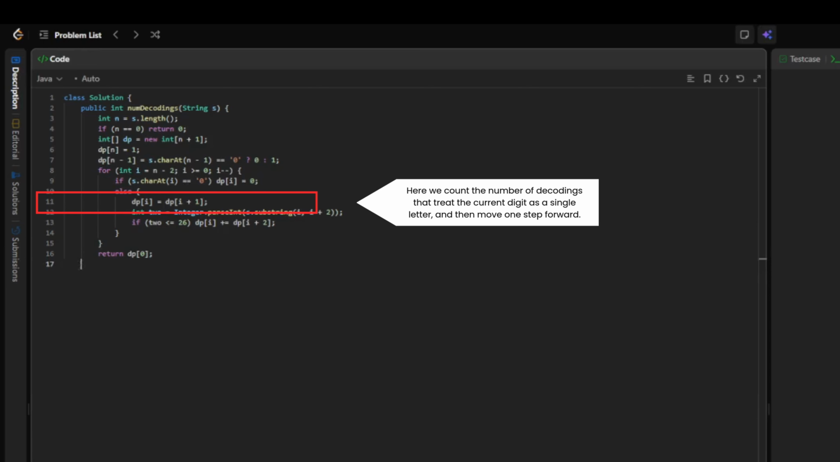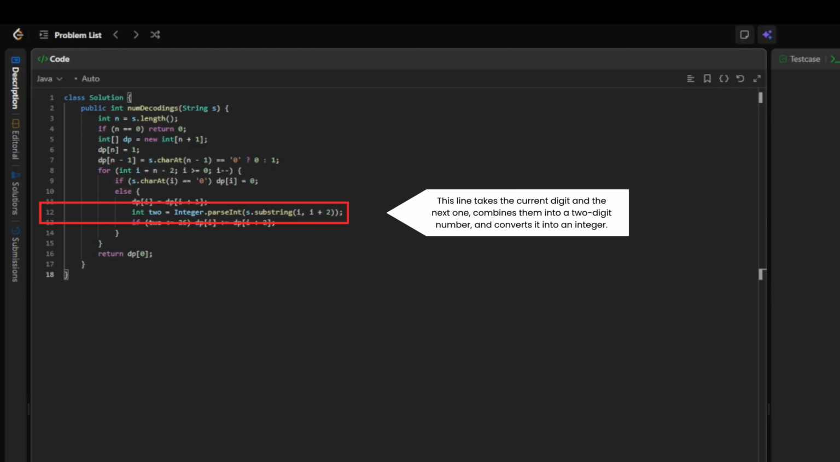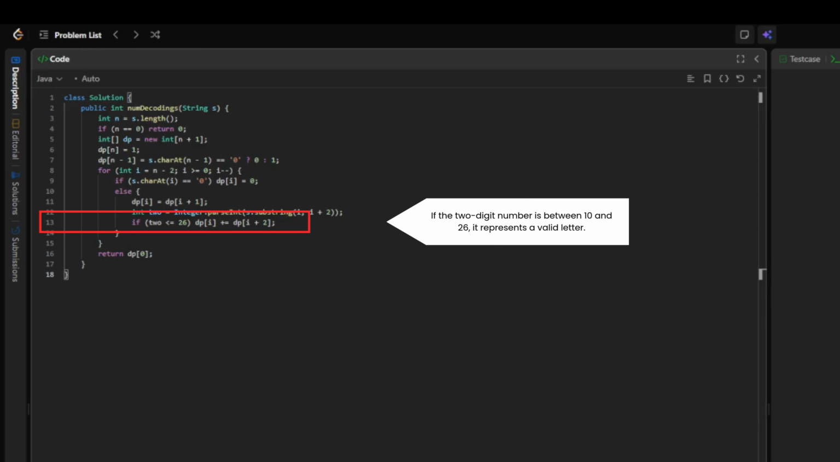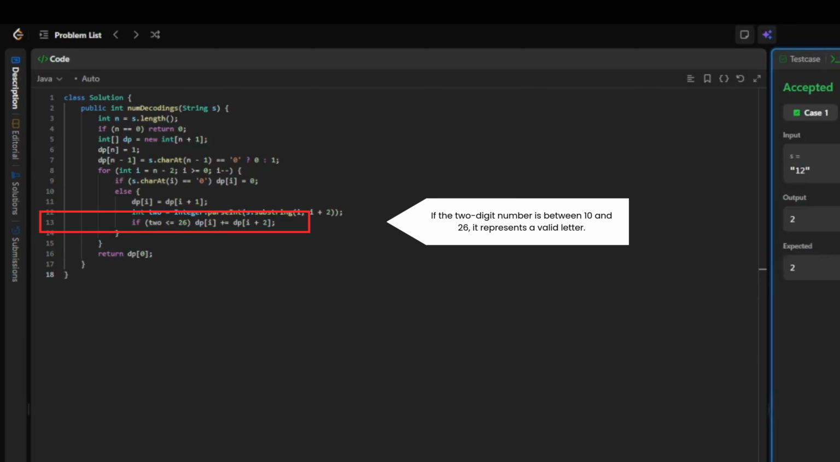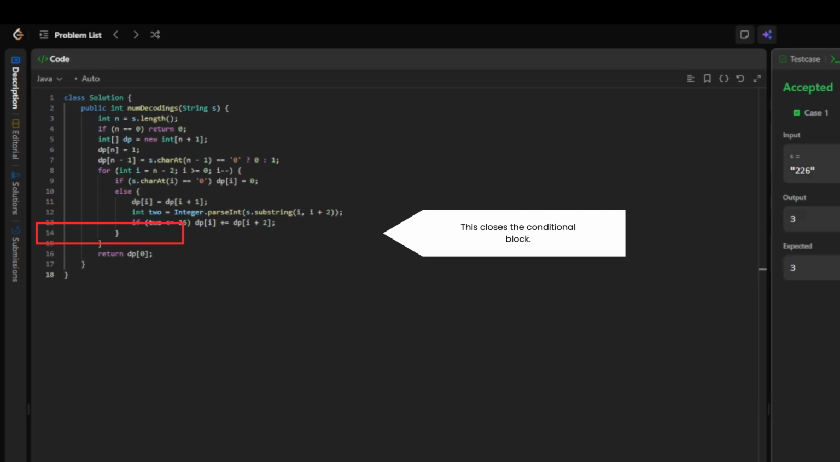Here we count the number of decodings that treat the current digit as a single letter, and then move one step forward. This line takes the current digit and the next one, combines them into a 2-digit number, and converts it into an integer. If the 2-digit number is between 10 and 26, it represents a valid letter. In that case, we add the number of ways to decode the remaining string starting 2 positions ahead. This closes the conditional block.